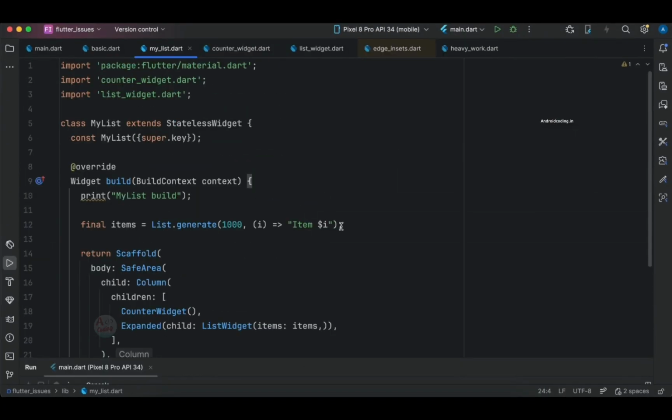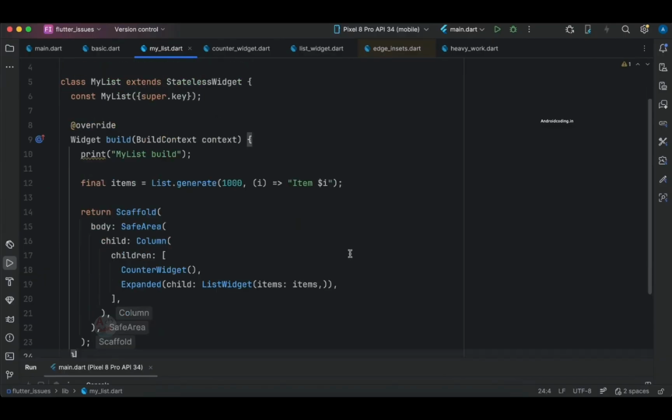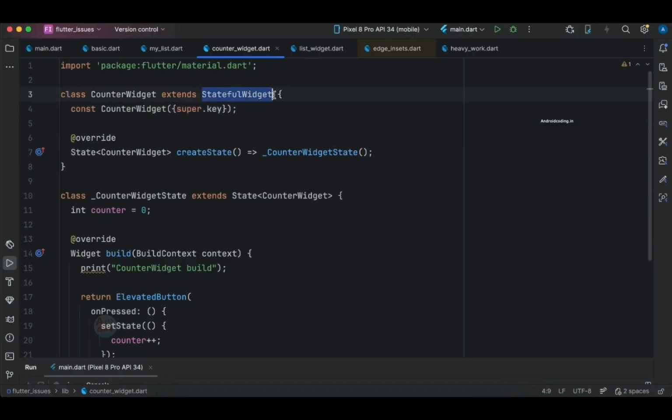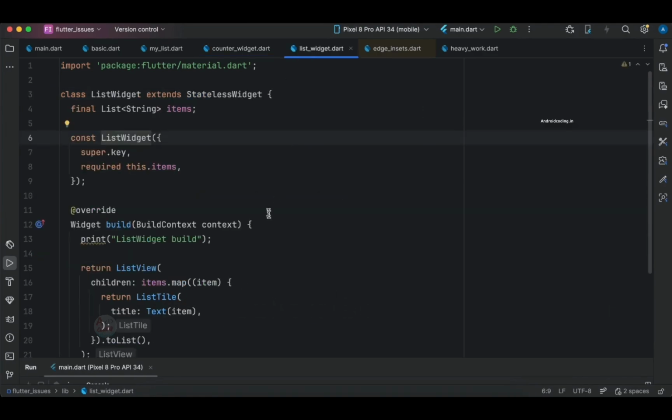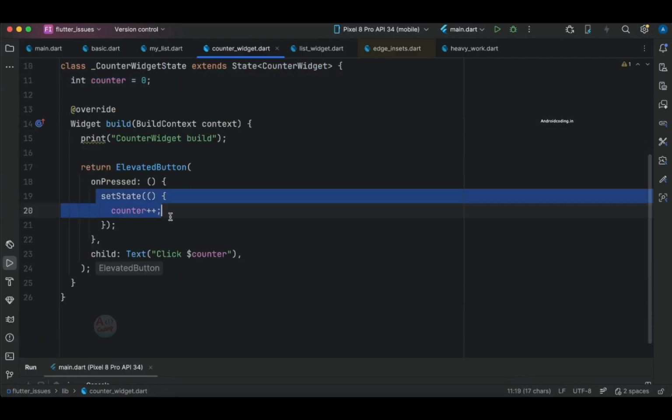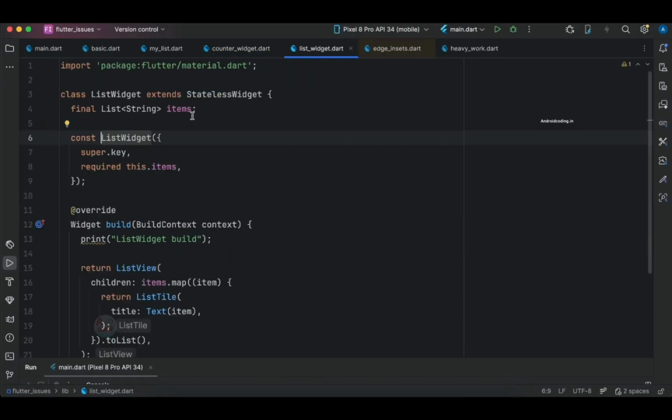Here I have rewritten the my list.dart, and you can clearly see I have separated the counter and list into separate classes. Let us quickly see the counter widget, which is a stateful widget now. So whenever the state changes, only this particular class is affected. I mean, only this class gets refreshed, leaving the list widget unaffected. Here we have the counter variable, and whenever you click it, setState refreshes, and the list widget is a stateless widget now.